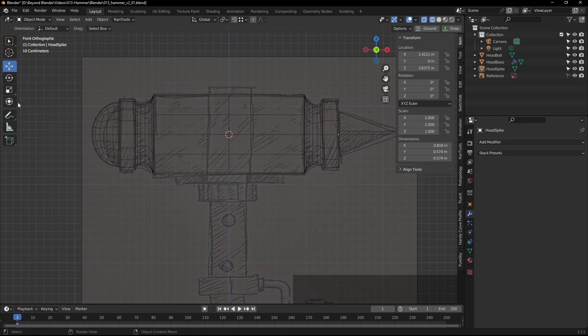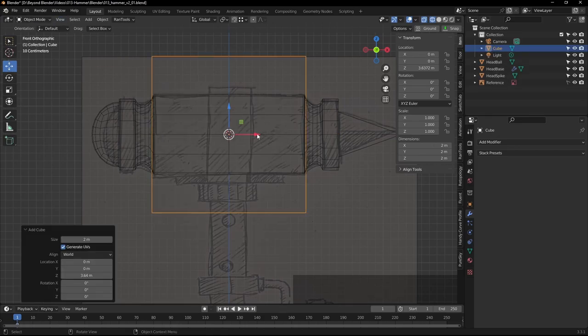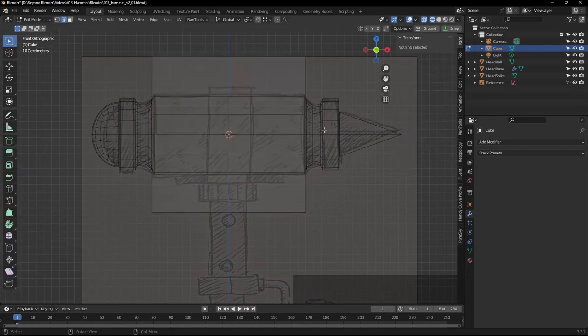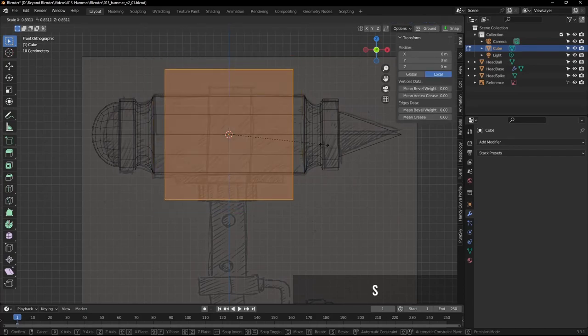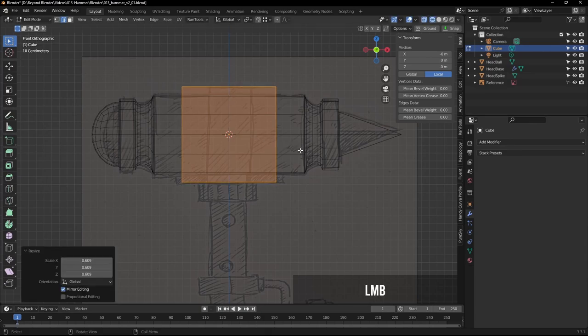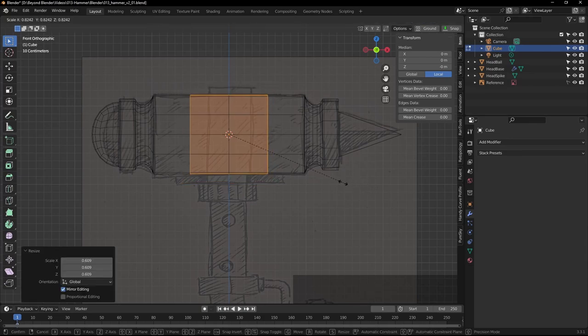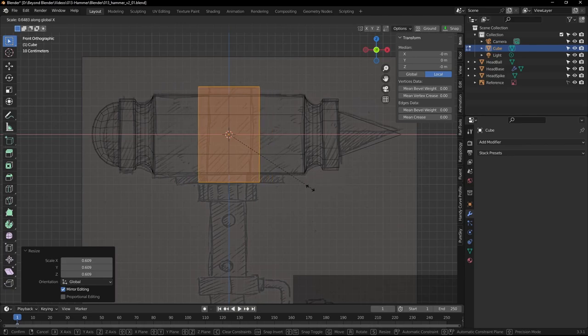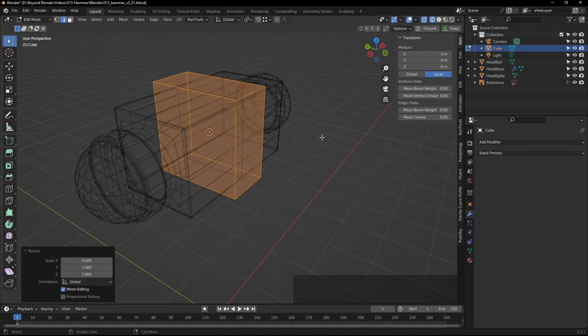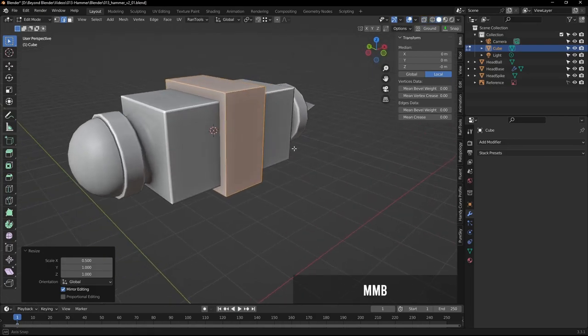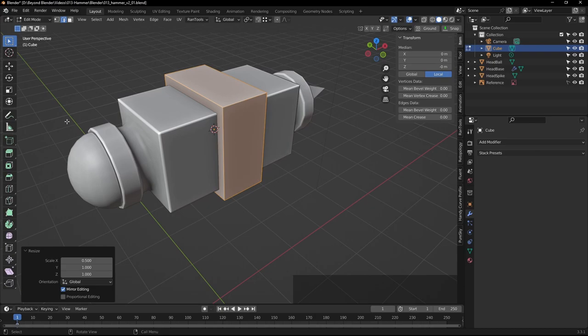So let's think about this clamp in the middle there. So let's add a cube. This time I'm going to switch to edit mode. Select everything by toggling the A key. Scale it down. And then scale it in the x-axis roughly will do. It's not an exact science, it's just a made-up hammer, so be creative, do what you like. And there's a lot more we can do with this. We can add a lot more detail to this, but in this instance I wanted to keep it fairly straightforward.